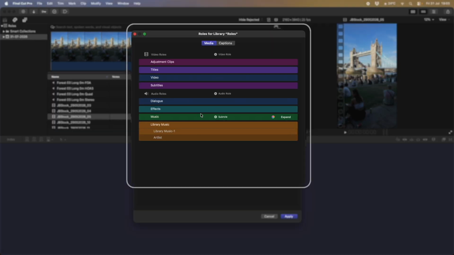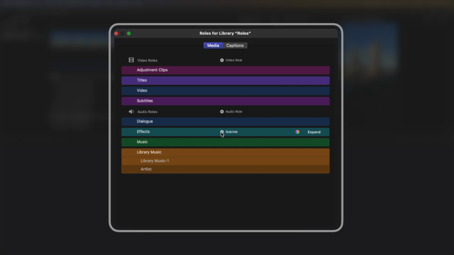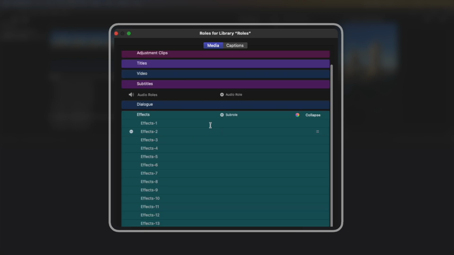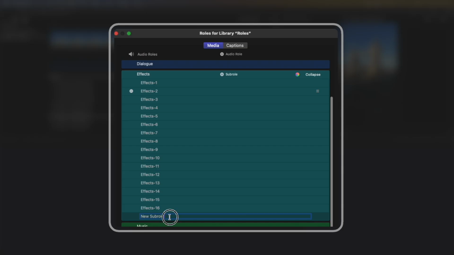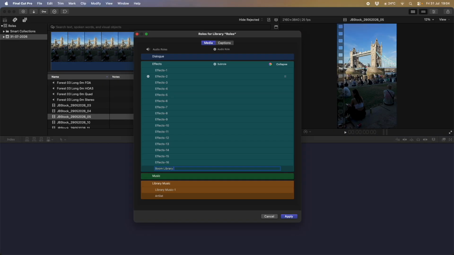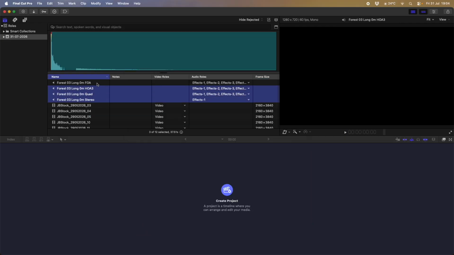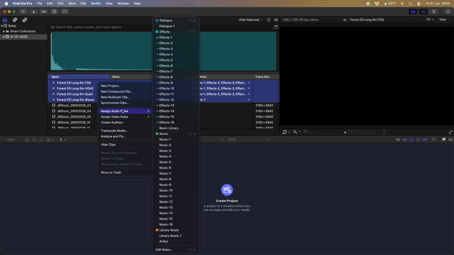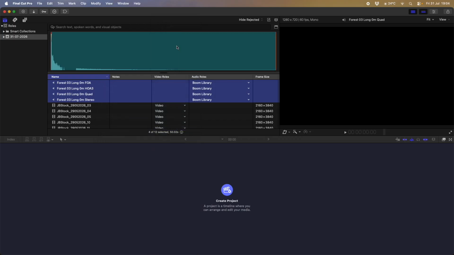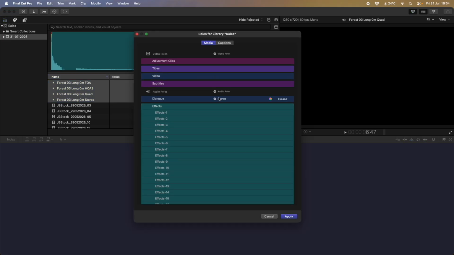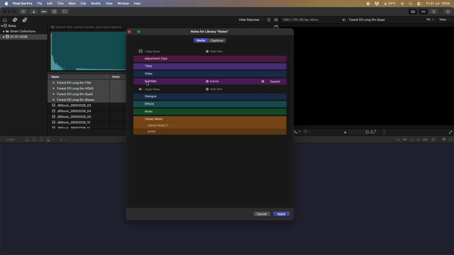So let's do the same for the effects. I think these are from Boom Library. I'll call these Boom. And we apply that. And then again, click on all of them, right click, assign role, and Boom Library. So there we go. We've got roles and we've got sub roles, and also you can have extra video roles.